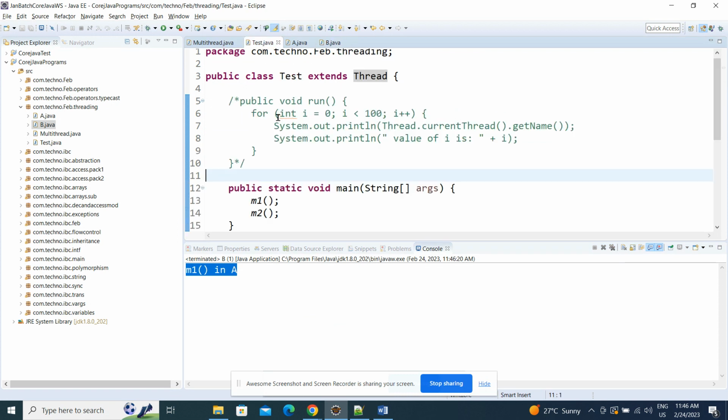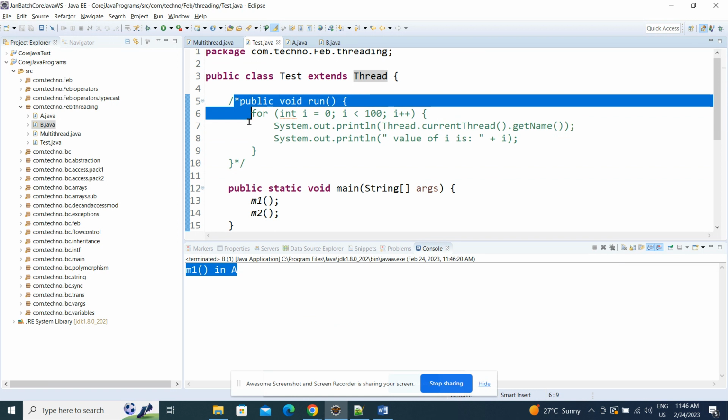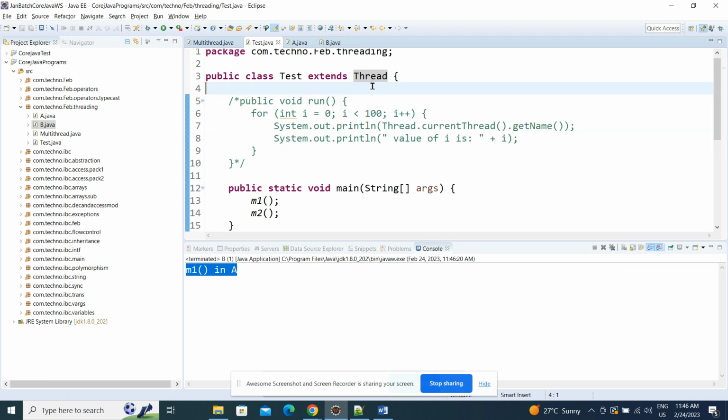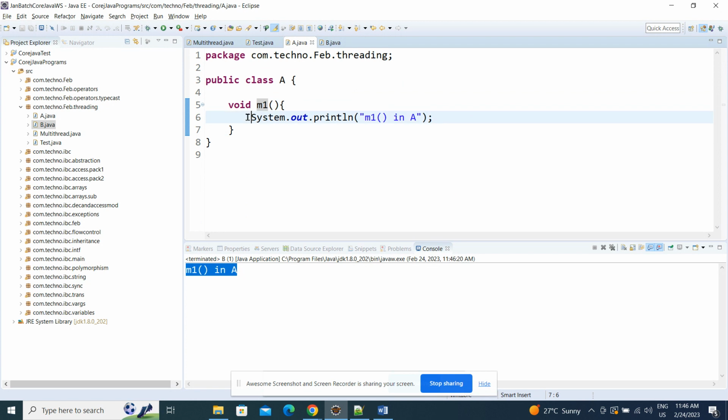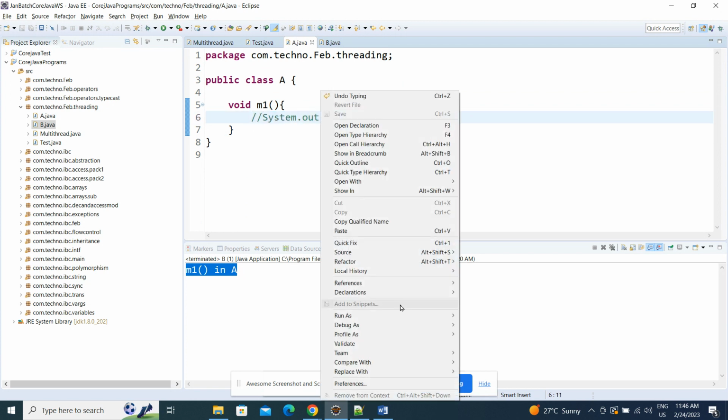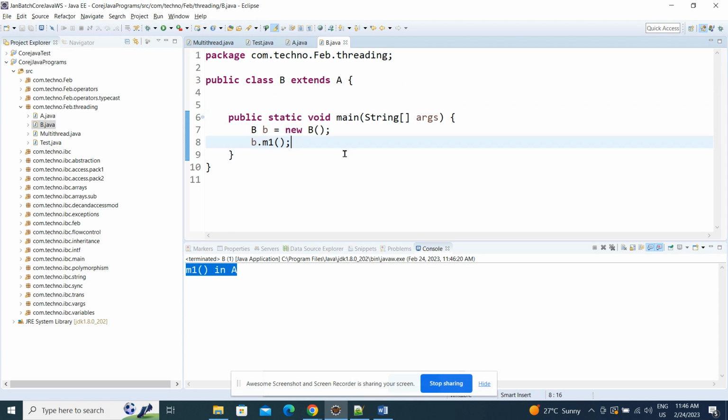That's what happens in the Test class: if I'm not overriding the run method, then it will call the Thread class run method. Inside the Thread class run method, there is nothing, it is empty. If I remove this, internally it will execute, but you will not get any output, right? Let's see here.